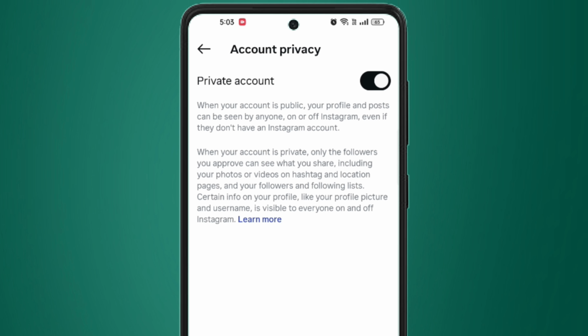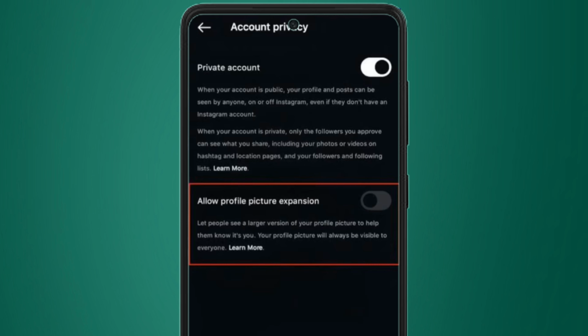Here's the thing, Instagram only gives this option in certain regions. If you have it, you'll see a toggle to disable profile picture zoom. Just turn it off and you are good to go. And that's the only real way to do this.